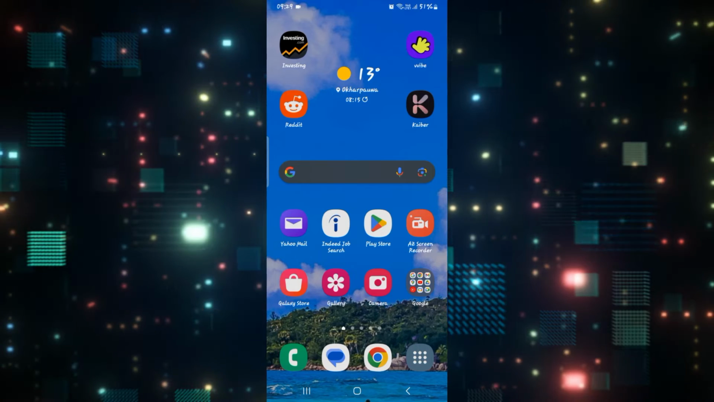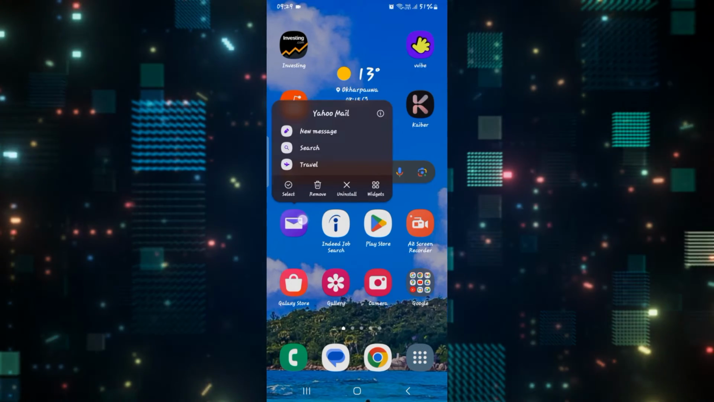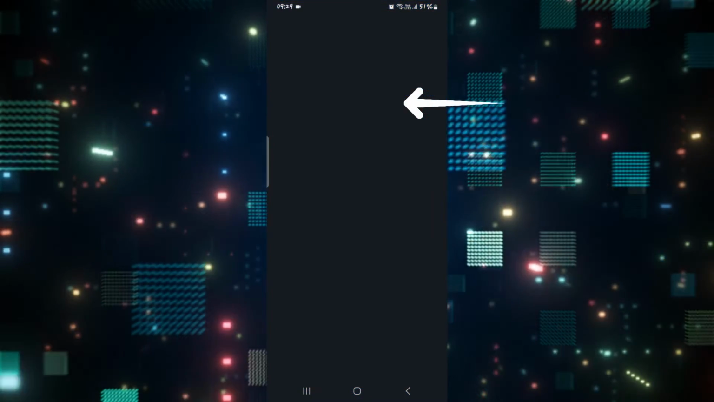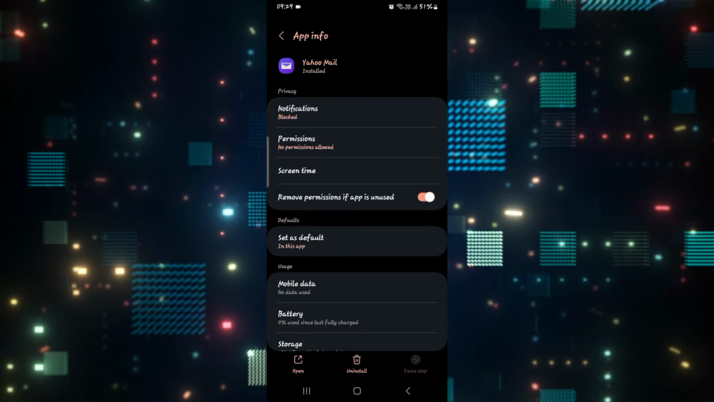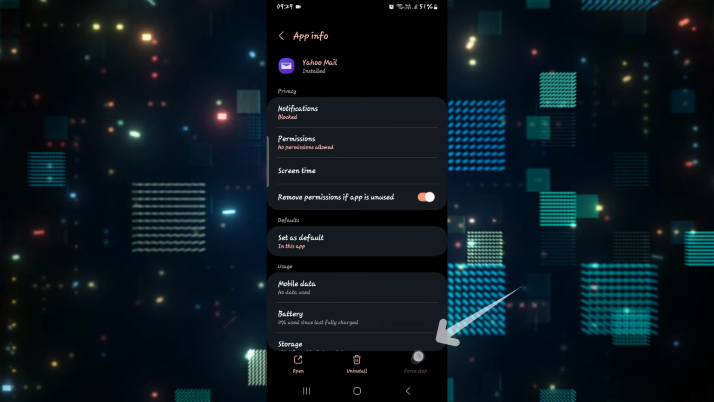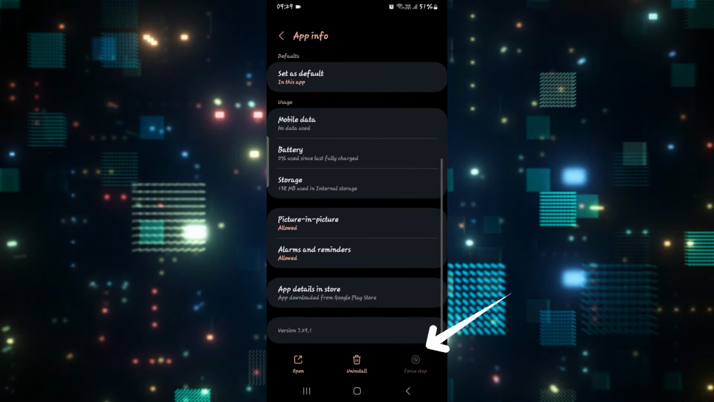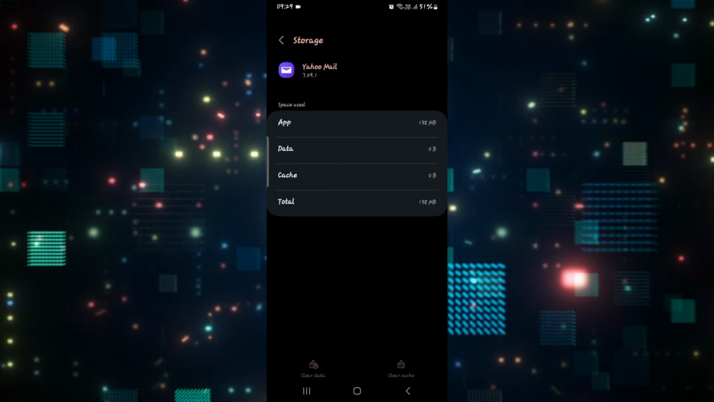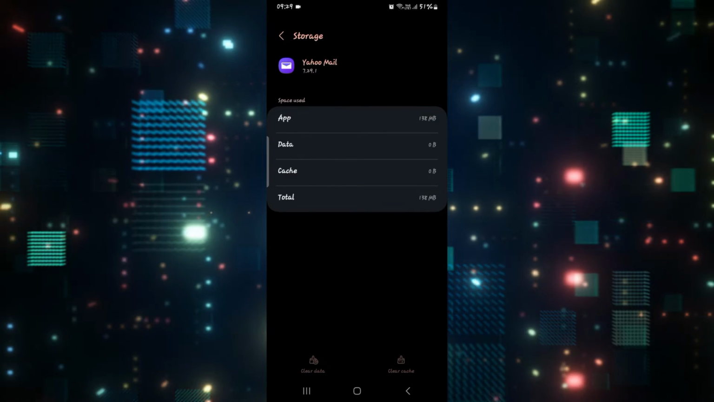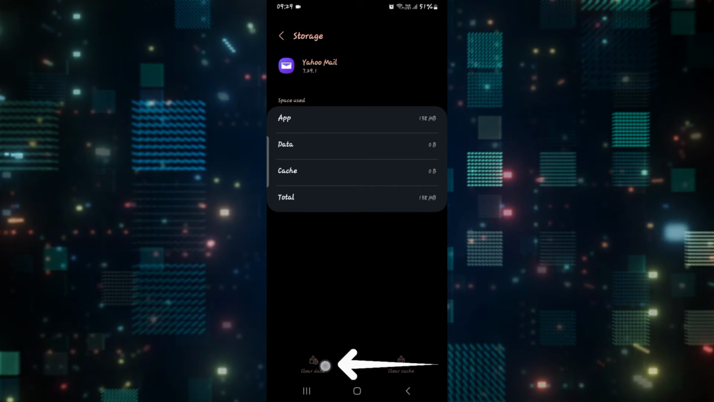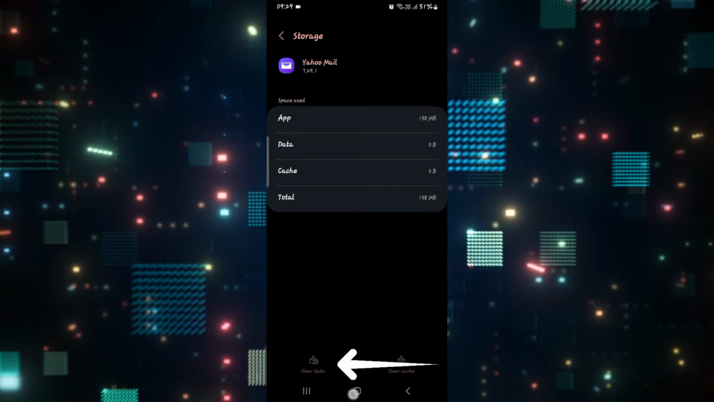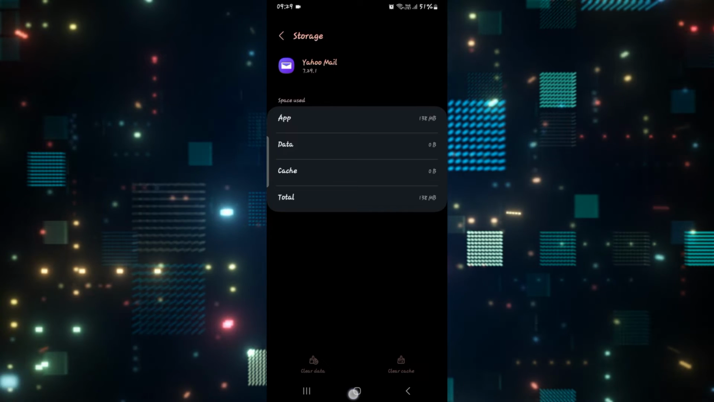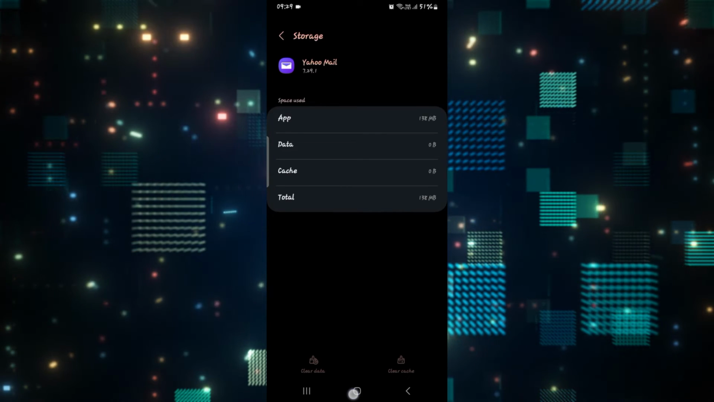If your issue still isn't fixed, then long press on the Yahoo Mail application and tap on the info button. Once you're in the info page, tap on force stop at the bottom right corner to stop the application first, and then scroll down and tap on storage. Now from the storage menu, tap on clear data at the bottom left corner, and then tap on the delete button that appears in order to delete all of the user data for the Yahoo Mail app.